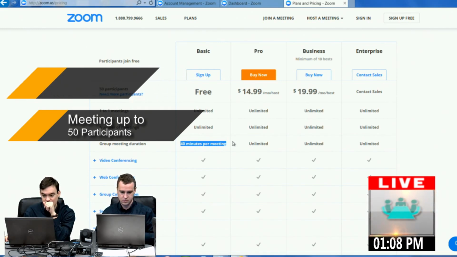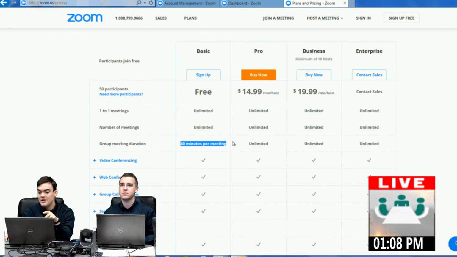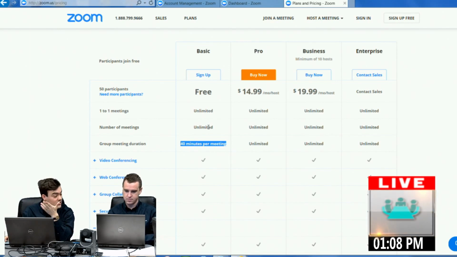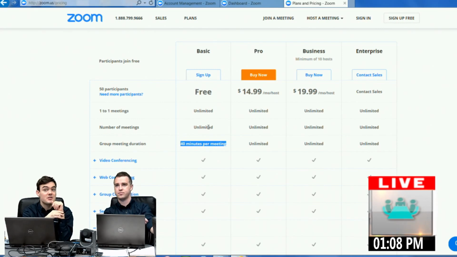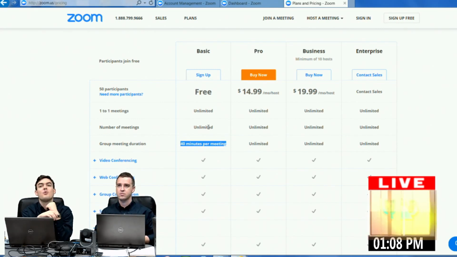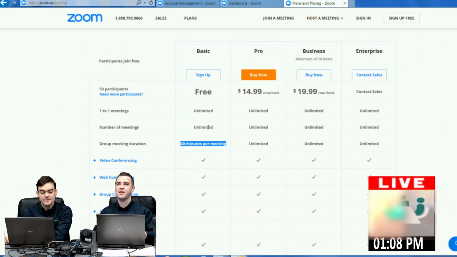So let's remove this one so that we can show this here. Unlimited one-to-one meetings, unlimited number of meetings, but when you're having those group meetings, it's a 40-minute limit. Now, if you have a Pro or a Business person included in that meeting, the duration is therefore unlimited. So you just need somebody with a Pro or Business license in that meeting for it to not shut off after 40 minutes.